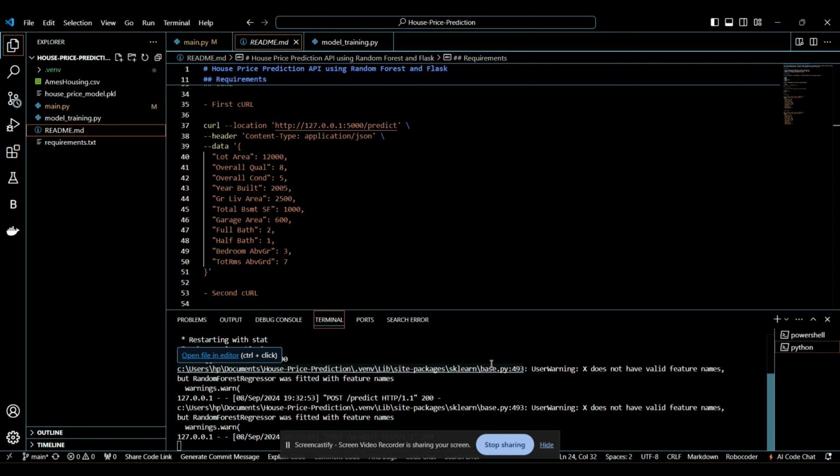Congratulations on completing this module. You now have the skills to deploy machine learning models as web services, making them accessible to anyone, anywhere. Remember, deployment is where the real impact of machine learning begins. So, keep exploring, keep building, and keep innovating.